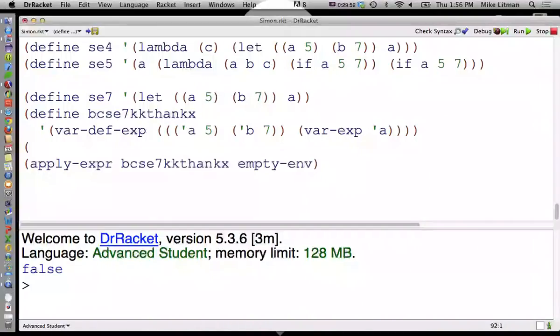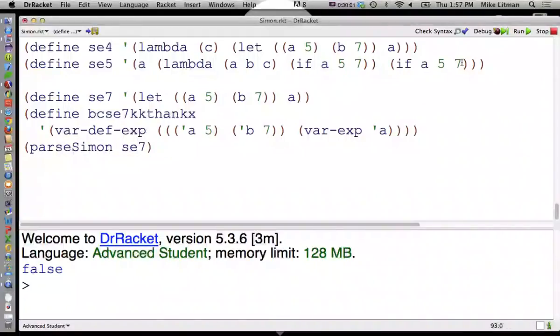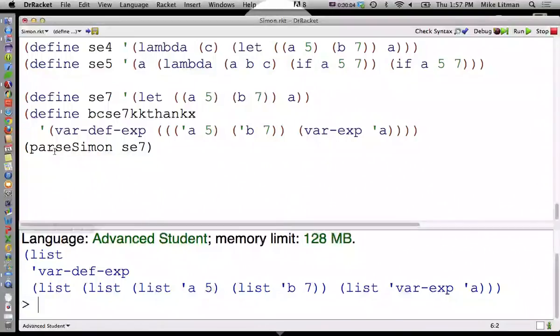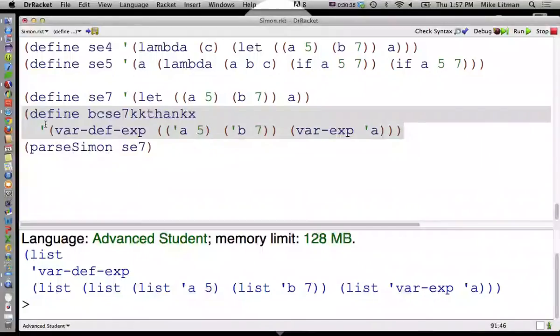Hold on a second here. So let's do parse Simon SE7. Get rid of this again. We'll just walk through this. So we have a list whose first element is var def expression. This guy. Whose second element is a list. Whose third element is a to list. So it should be like this. Whose fourth element is a to list. Then we have our closing list. Then we have a list containing var expression. Like that. So that should be what it looks like.